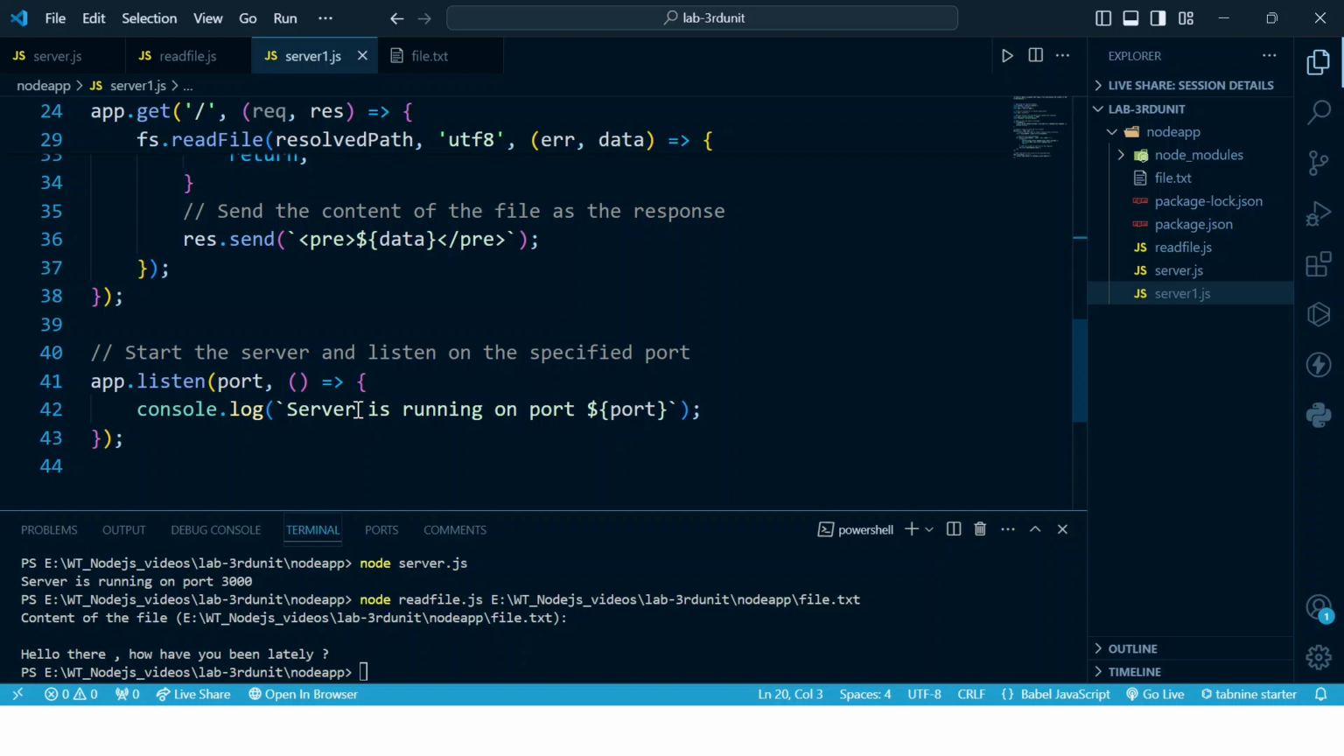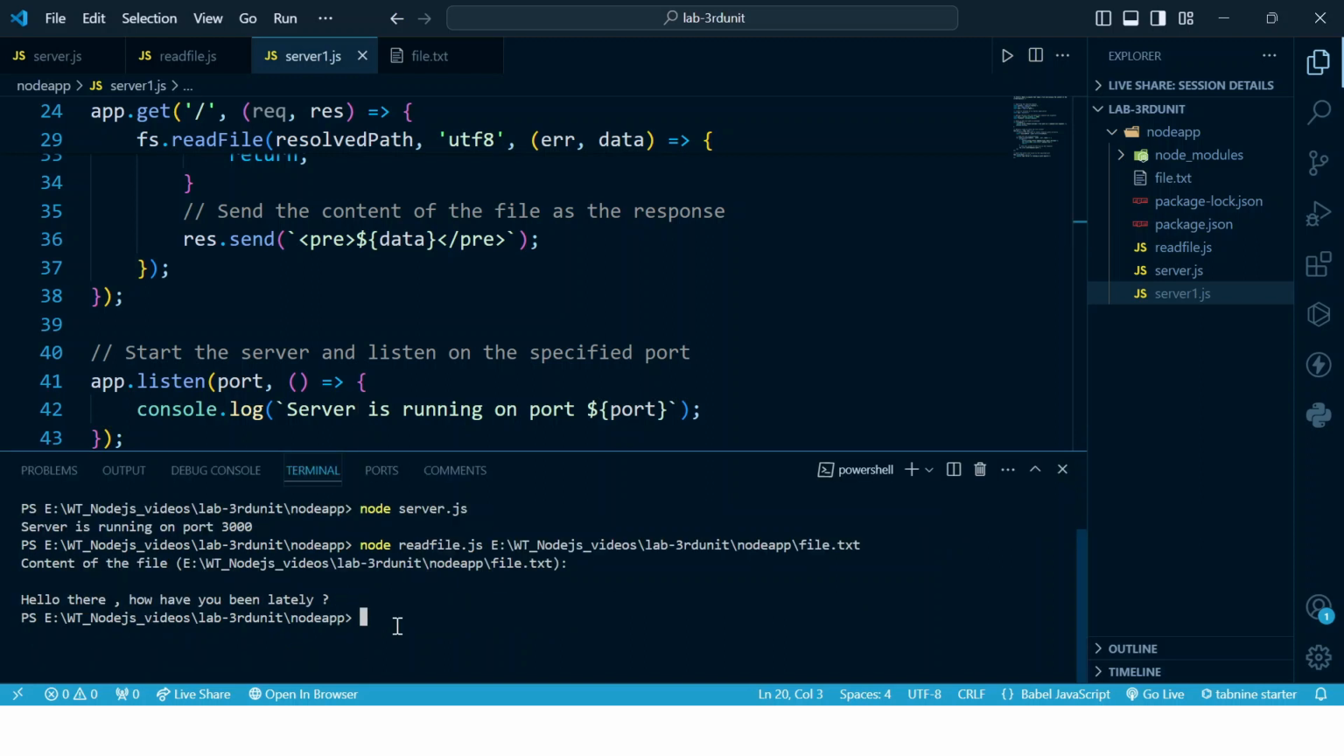So let's look at how we can run the server using a port number and the path. This is server1.js and let's give the port number, let's say 8080, and the path to the file. So we get the log message that says server is running on port 8080.